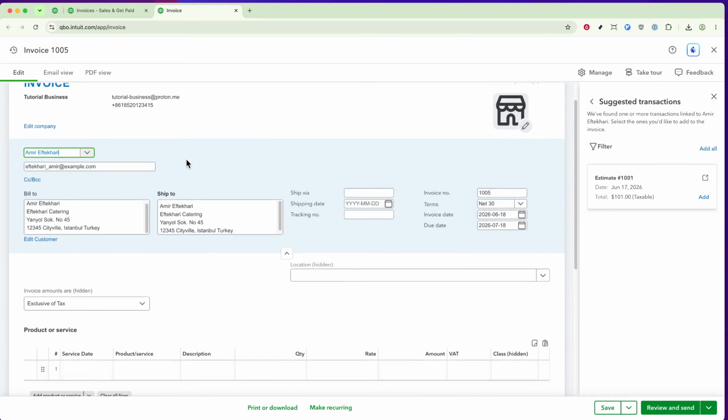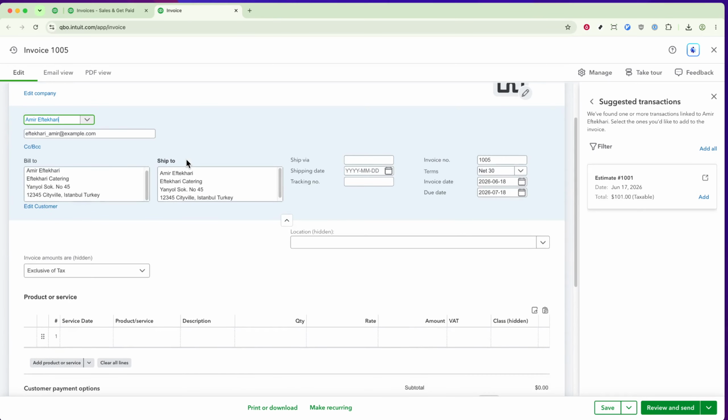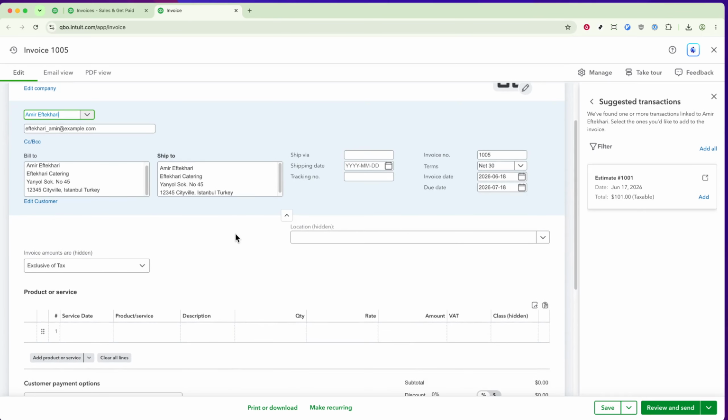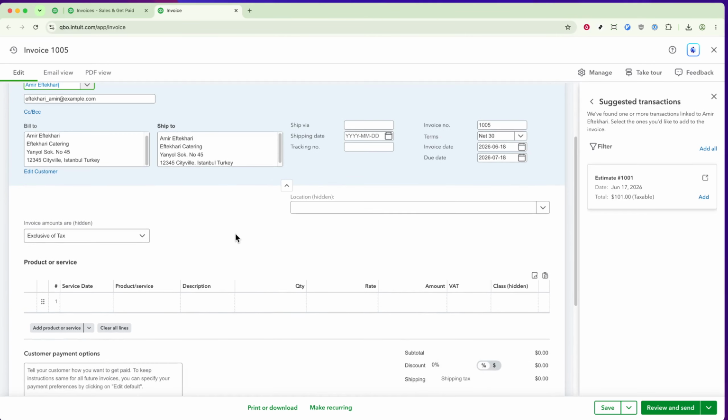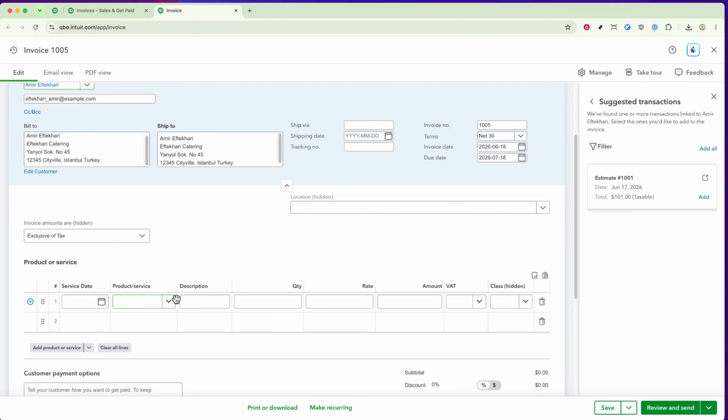Now it's time to add the products or services you're billing for. QuickBooks Online makes this easy with the products and services list. Just start typing the name of the product or service, and if it's already saved in your list, it will pop up for you to select. If it's something new, you can manually add it right here. For each line item, make sure to enter the correct quantities, rates, and amounts. Double check that everything matches what you're charging the customer. It's also a good idea to include clear and detailed descriptions for each product or service. This helps avoid confusion and ensures the invoice is clear to your customer.